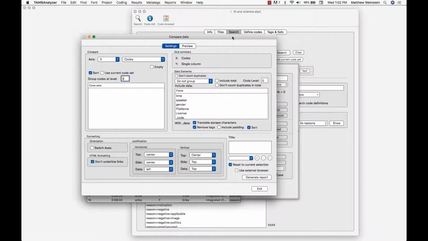And I just want to show that the default is, again, across the top it's going to be codes, and down the side it's going to be a single column. For the data element, you have to scroll down. I had to scroll down a little because I have so many columns there. The data is the default thing. So we're going to be looking at the data by code in a single column. Let's generate that report.